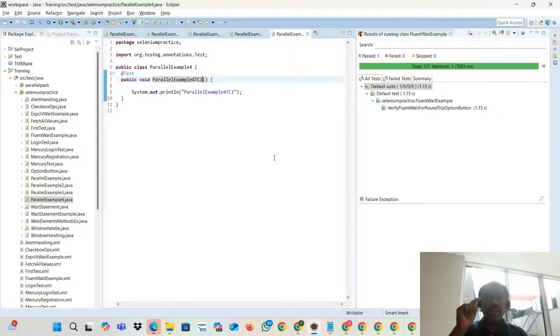See, in real time it is not going to be like this. You will be having your test cases, all the WebDriver interactions, web elements, everything. Right now I have only one test in each class. I have one method, one test case. Here is one test case, one test case, one test case.